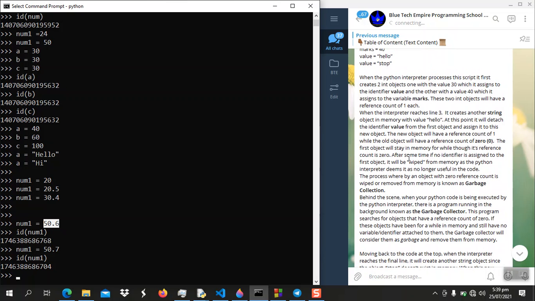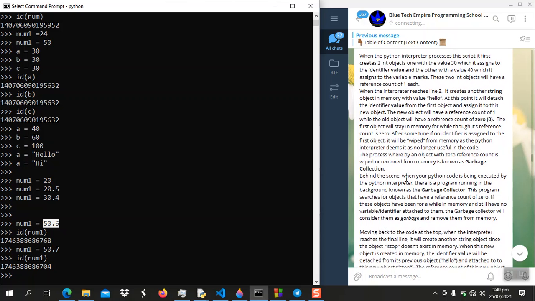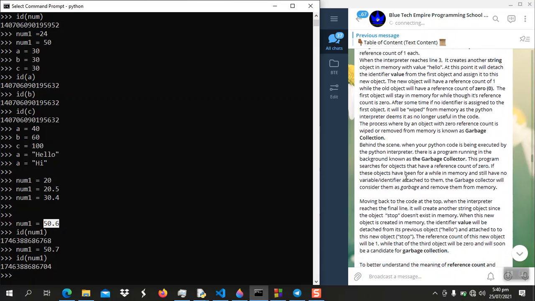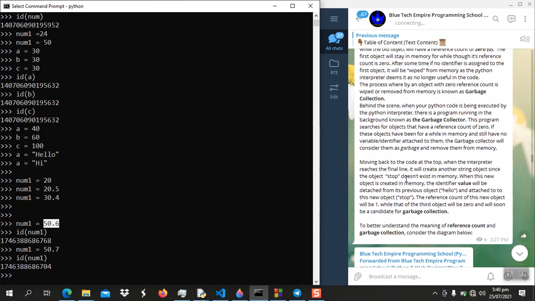The first object will stay in memory for a while, though its reference count is 0, because you may create another variable with that same value and Python is just going to point that variable to the old object. After some time, if no identifier is assigned to the first object, it will be wiped from memory as the Python interpreter deems it as no longer useful in the code. So, to avoid wastage of memory, the process whereby an object with 0 reference count is removed from memory is known as garbage collection.